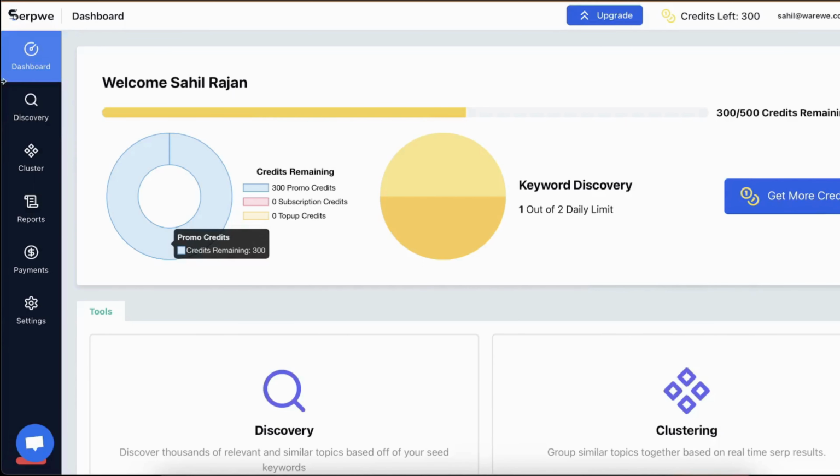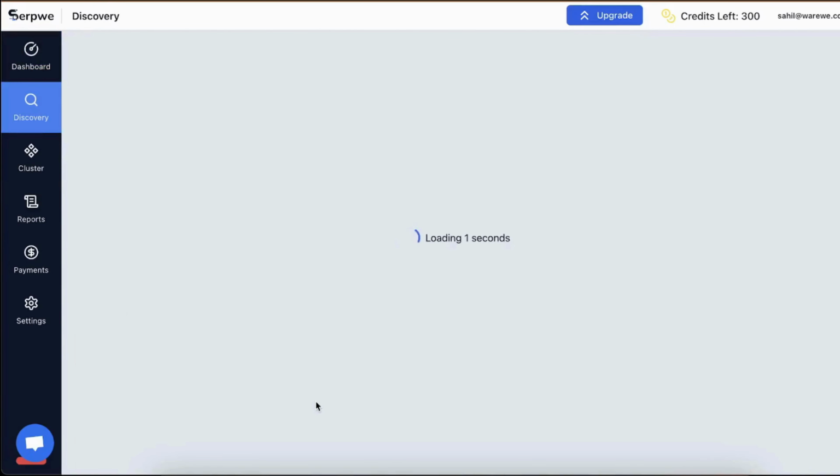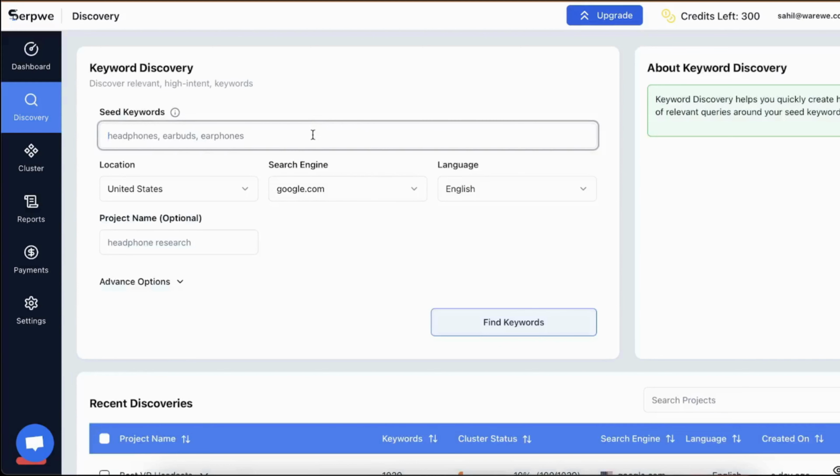So first we go to Discovery, either from the side of the dashboard or at the bottom left. Then you enter the seed keyword, which is the main keyword that you wish to write about. In our case, let's use best mountain bikes. You can also write multiple keywords separated by commas.